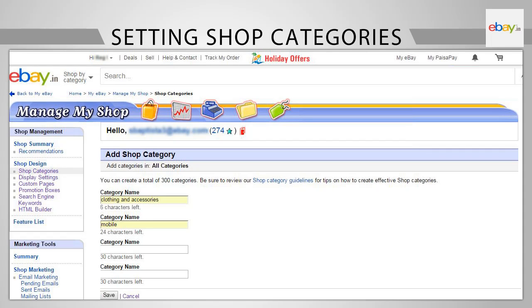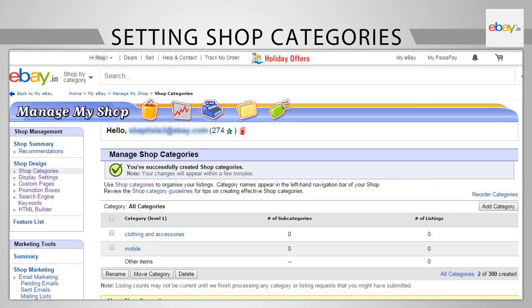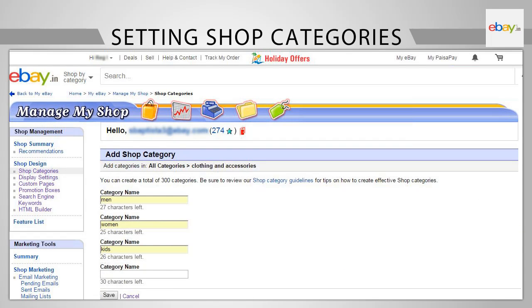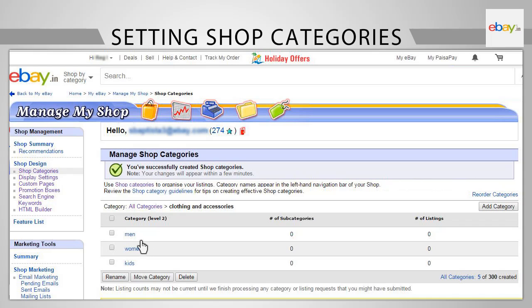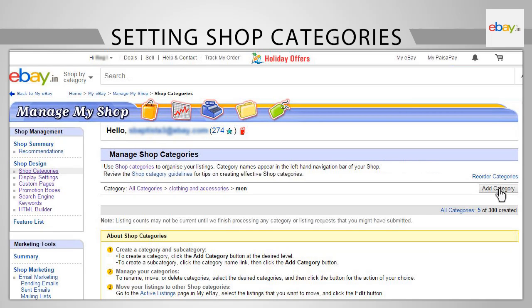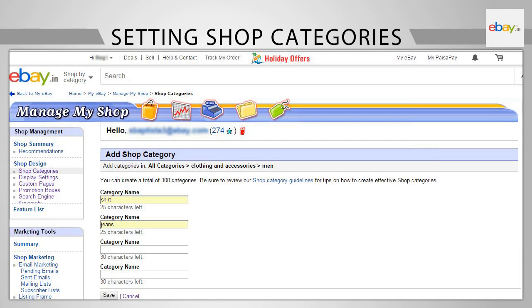For example, a category, Level 1, named Clothing and Accessories, can have 2 additional subcategories. Clothing and Accessories, Category Level 1. Men's Collection, Category Level 2. Cool Teas, Category Level 3.